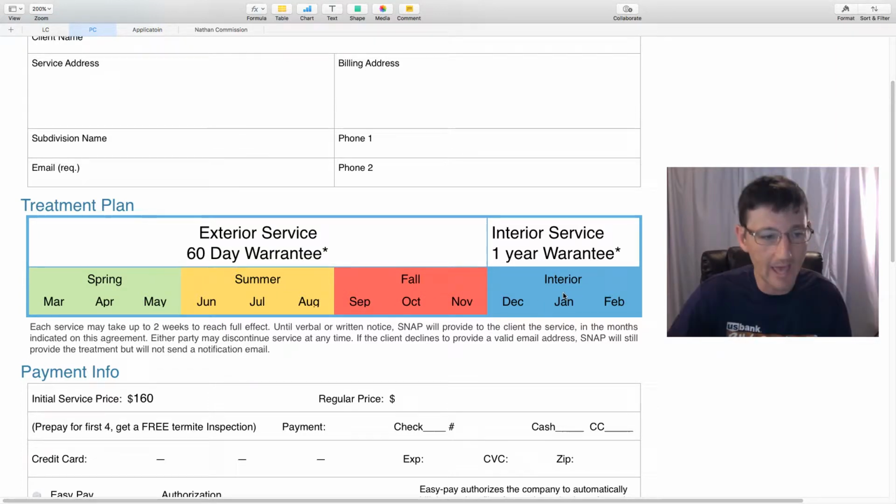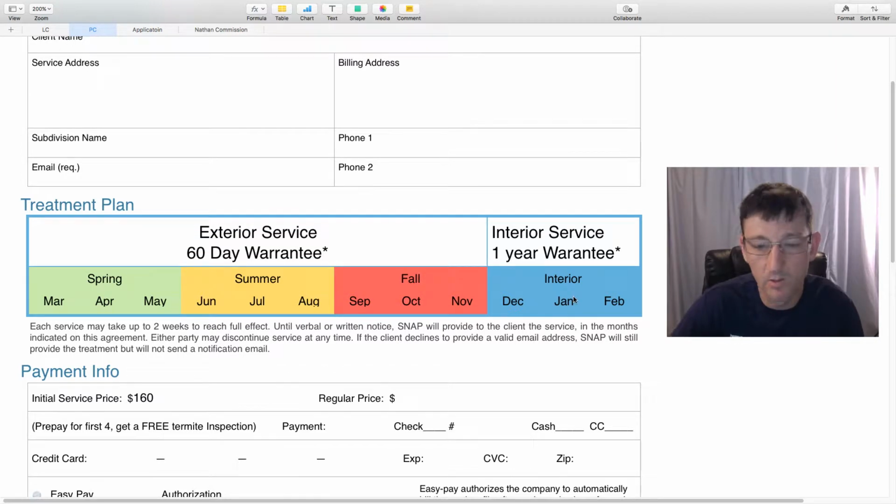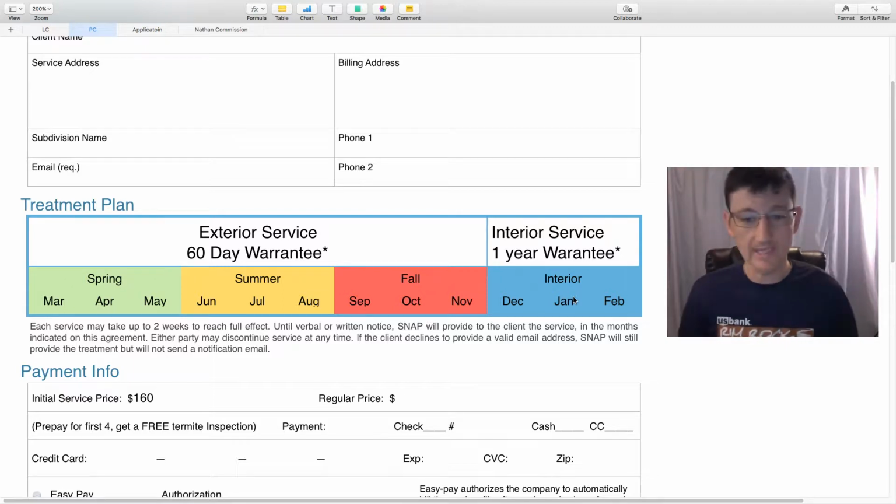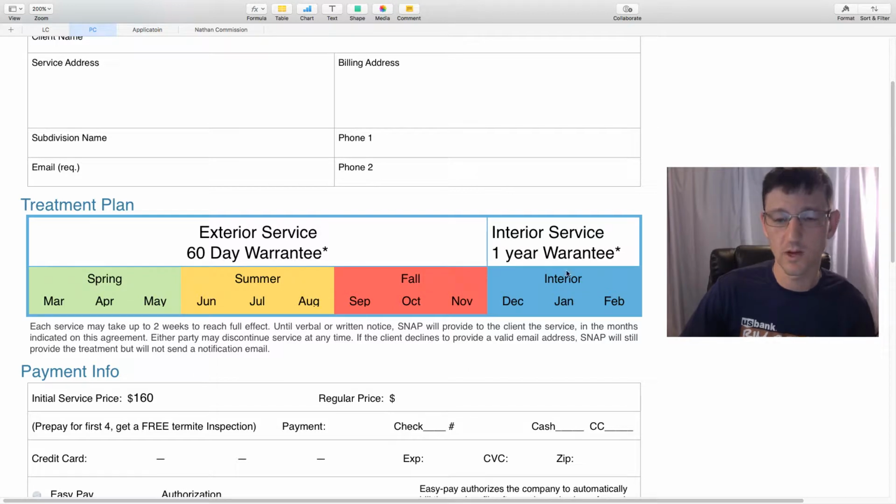Now, if you stick with this plan, you have us come out spring, summer, and fall, and we do the inside in the wintertime, then your inside and outside will always be under warranty, always. So anytime you have an issue on the inside, you can call us and we'll come back out for free throughout the year.